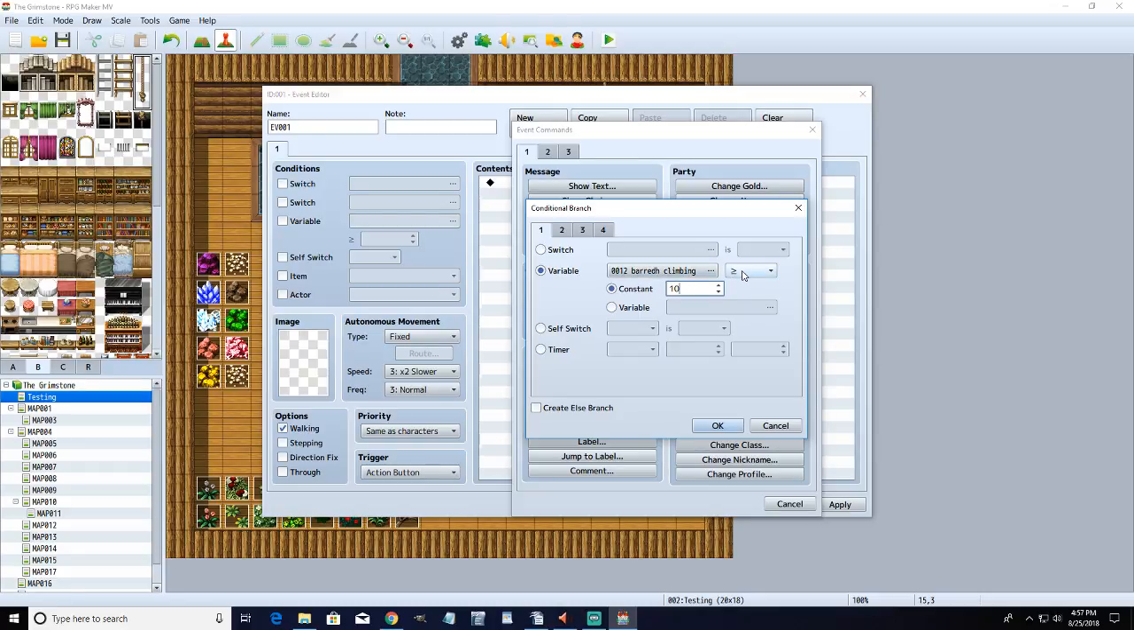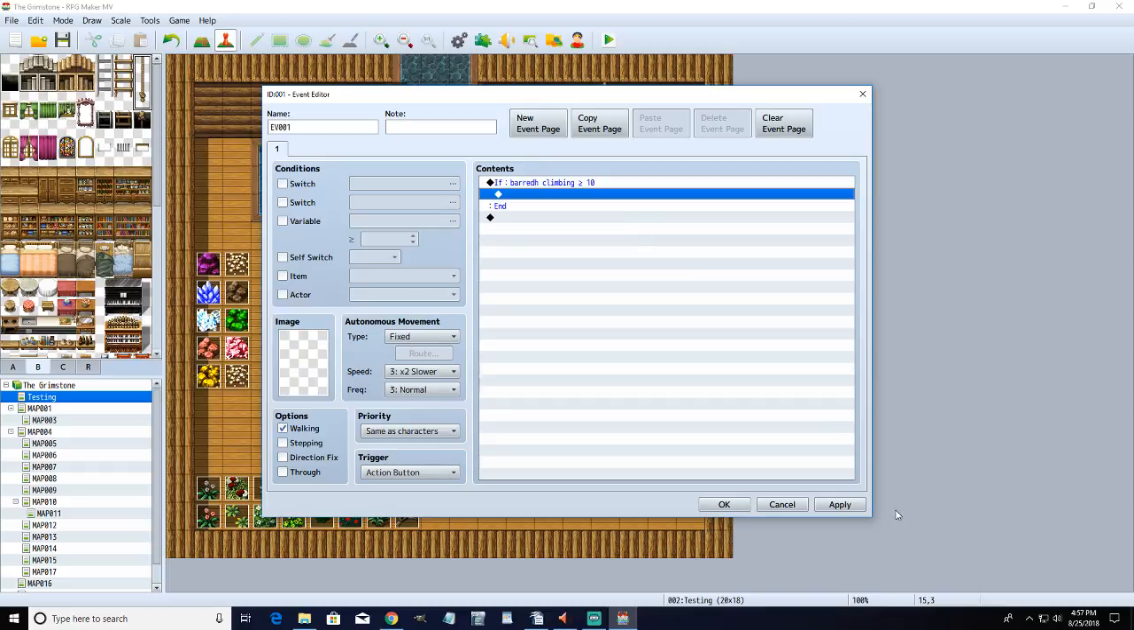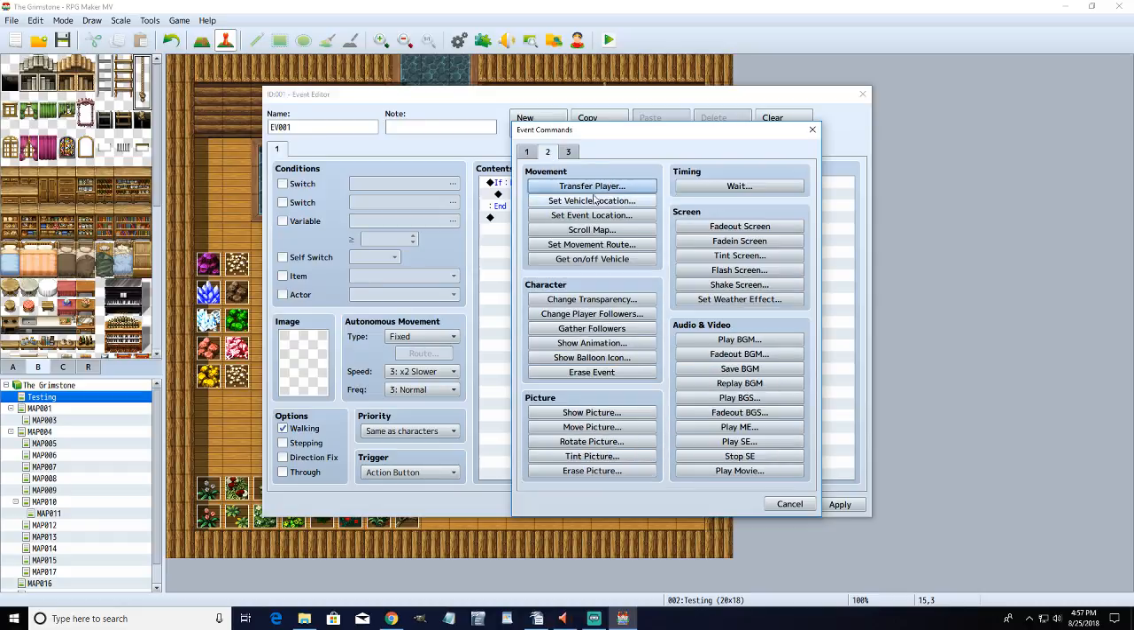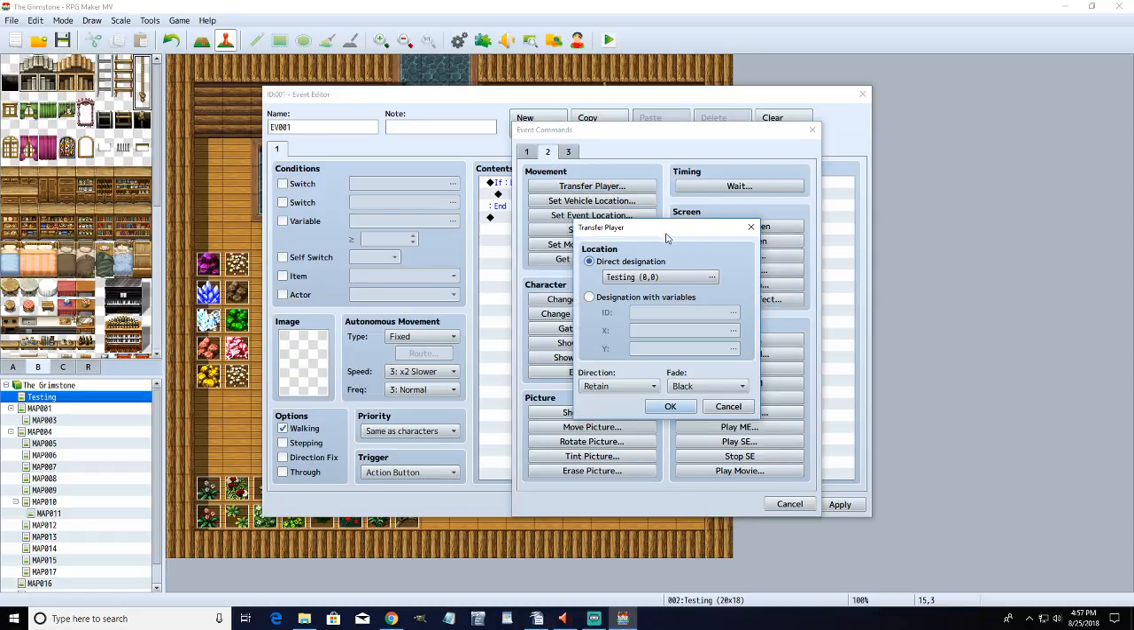So I think that's equal to or greater than. Doesn't matter. Like I said, this is just a demonstration. That's the symbol you want: equal to or greater than 10. Alright. So basically what you would do here is this is where you'd set up your transfer, or you would allow them to get to wherever they're going. In this case, for RPG Maker MV, it would be a transfer command, which is right up here, transfer player.